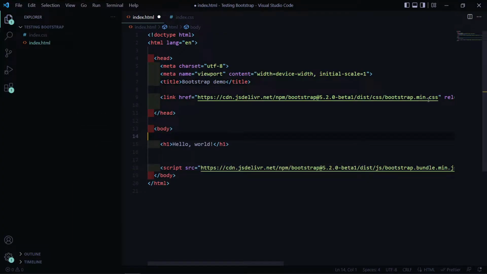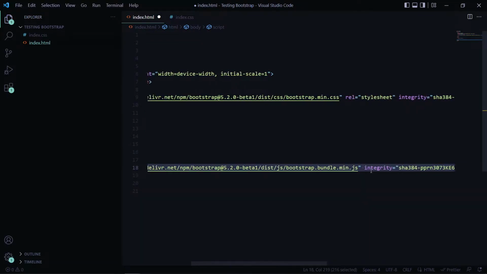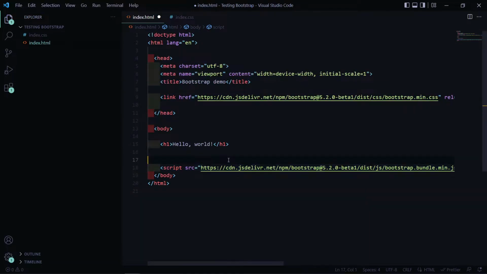So that's the CSS file, and this is the JavaScript file. The Bootstrap JavaScript library, we've also included it over here, just like what we did for the CSS file. Basically this is it. Now, if you have to use other libraries, like jQuery and all that, you can include all of that here as well. But for now we are going to stick to this. So now we are going to test to see whether our Bootstrap is actually working.